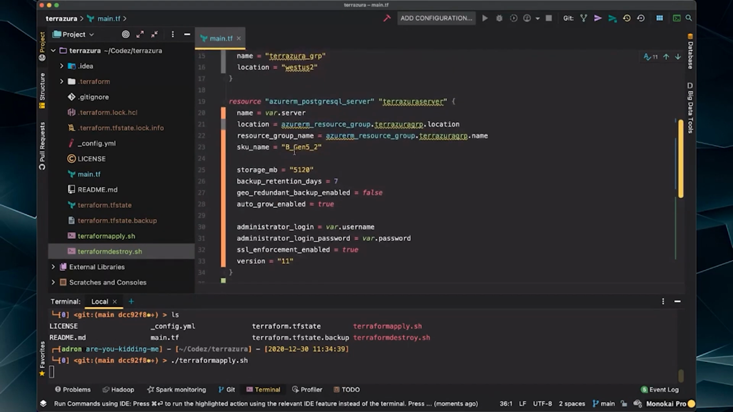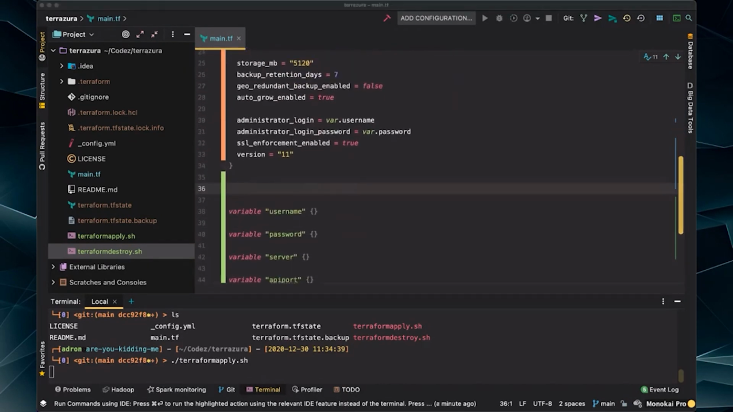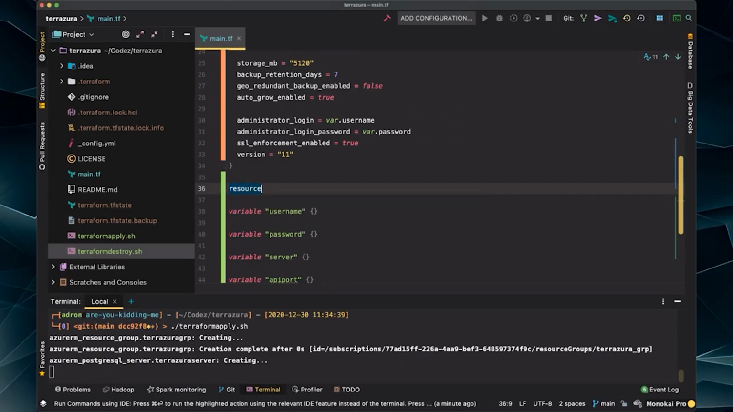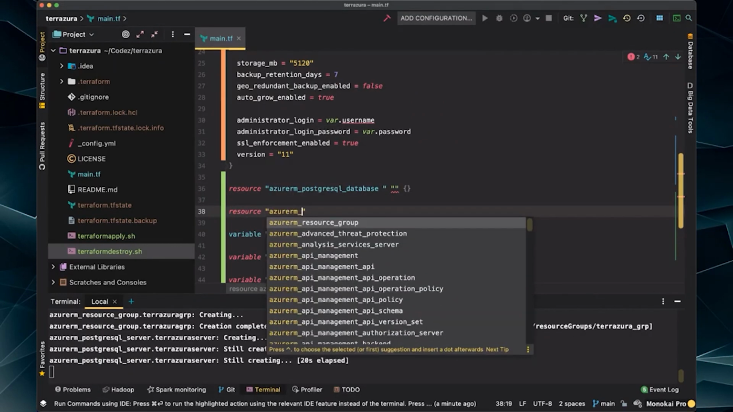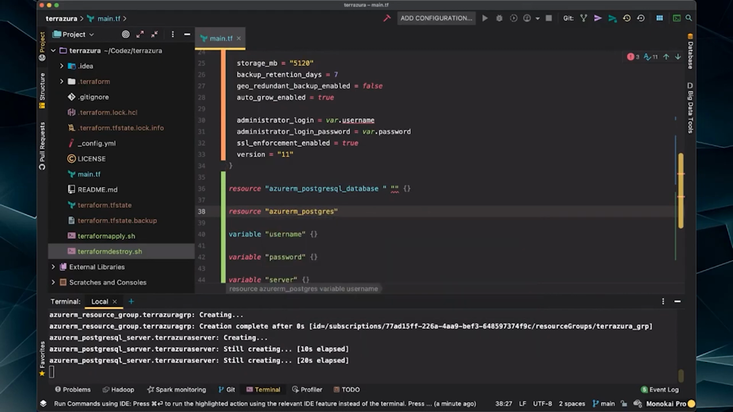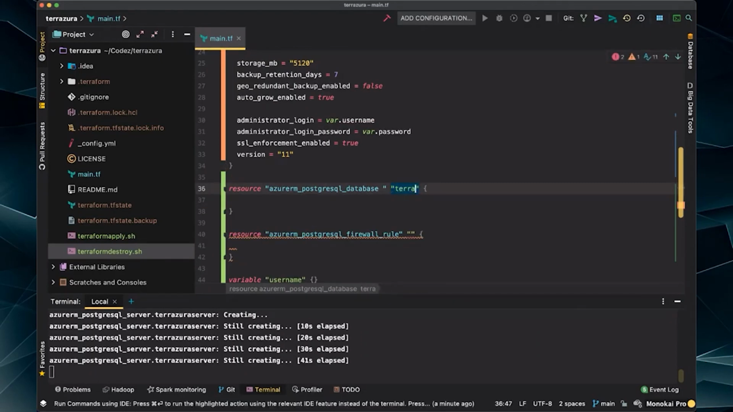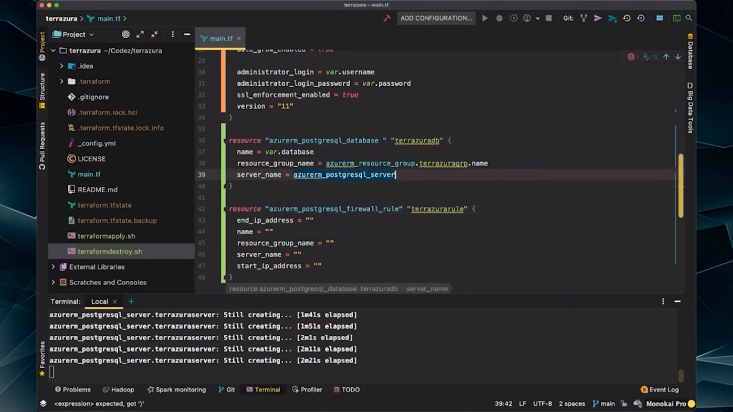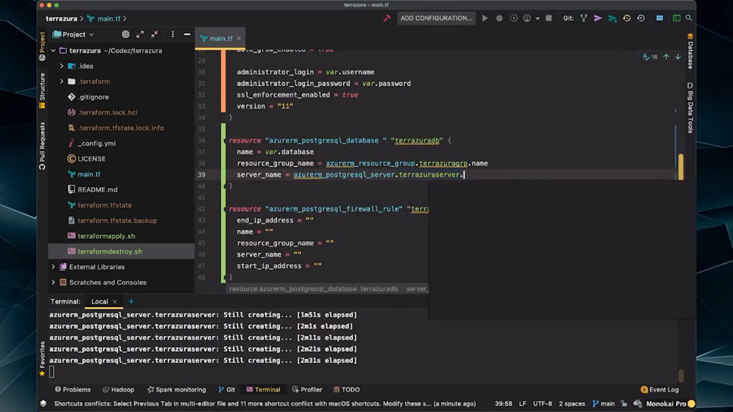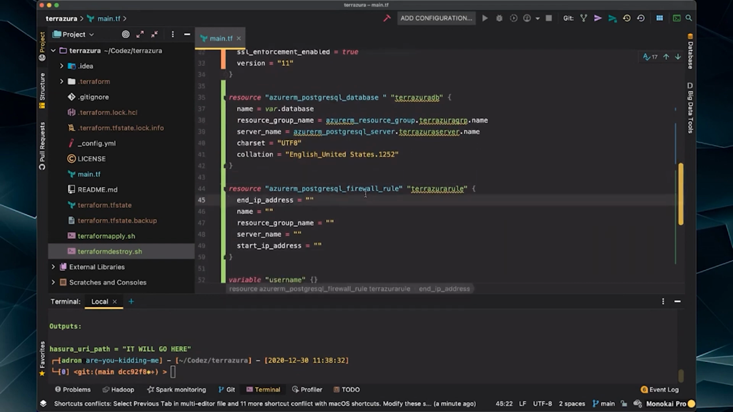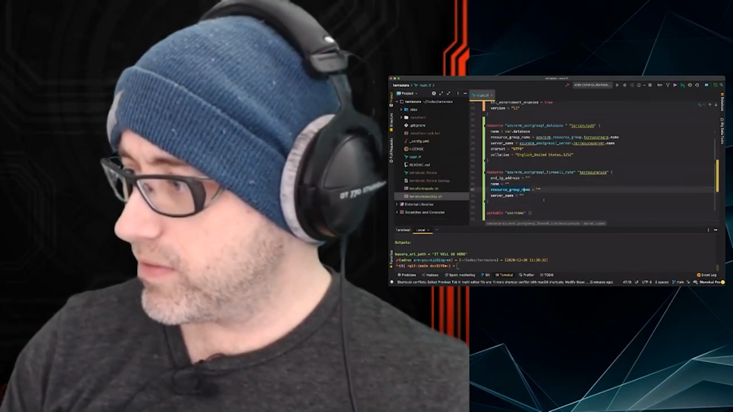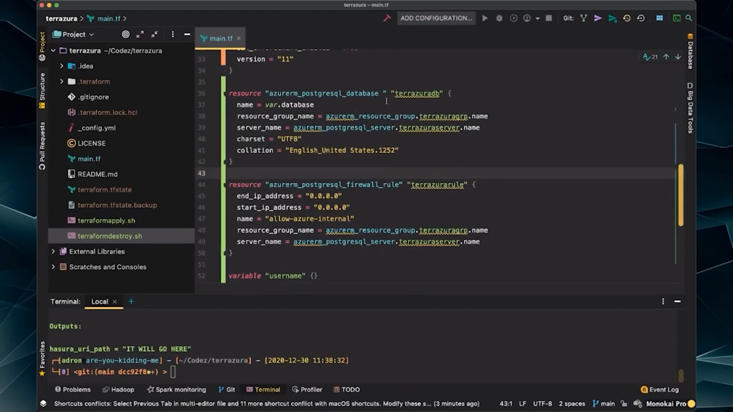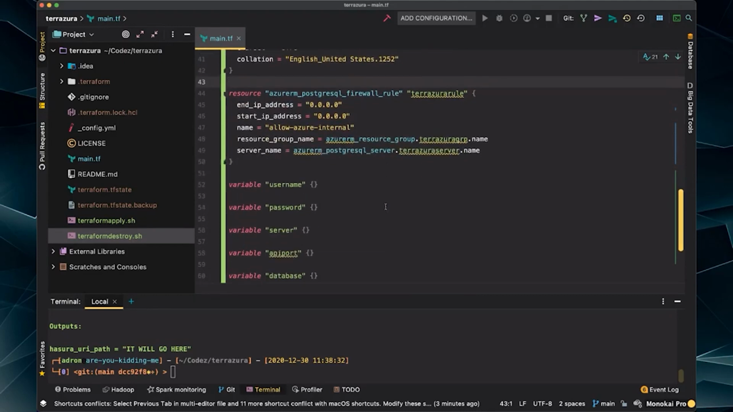The next thing that I want to add now is going to be the actual database, I believe. So let's get the database added. Resource, Azure RM, Postgres, firewall role. What should we call it? We'll call it the Azure DB. Then we're going to have a resource group that it needs to go in. We want the server, then that server, and the name. So we're all set, and we're ready to now set up the firewall rule. Start and end IP address. Okay, that's these. All right. This database is going to be created inside of the server, and we should be all set there.